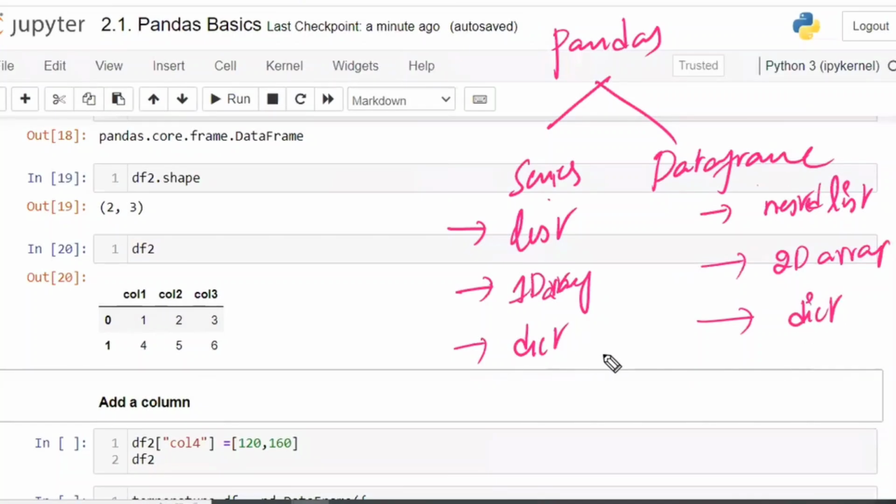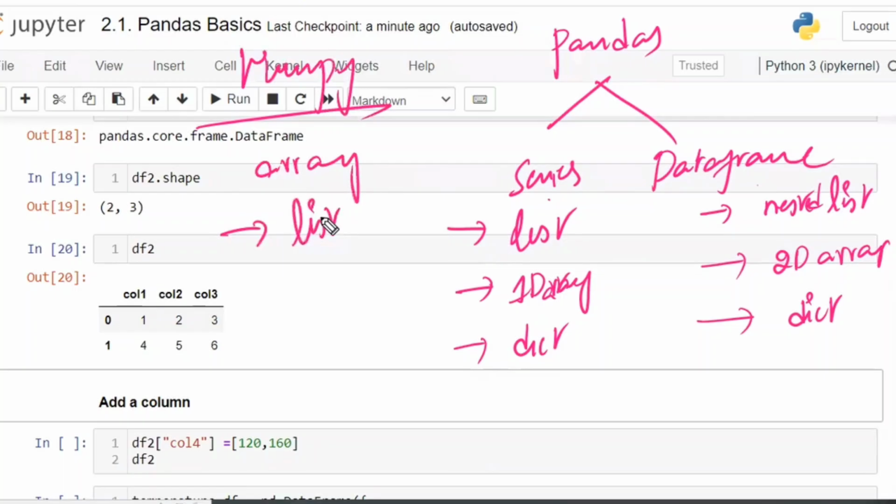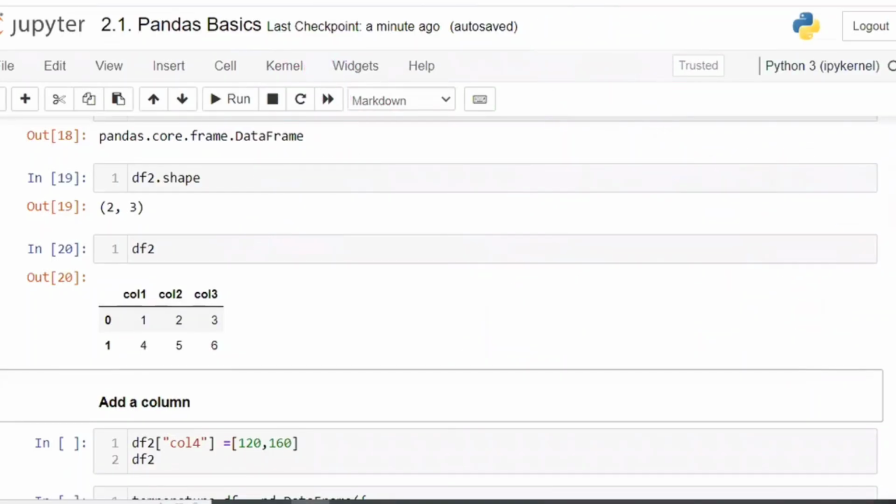Now, in NumPy, which we completed in the previous class, we have created the array using the list only. So NumPy was designed based on the list. Whereas pandas was created based on list plus dictionary. Here dictionary also is selected. Using the dictionary, we are assigning the values, right?